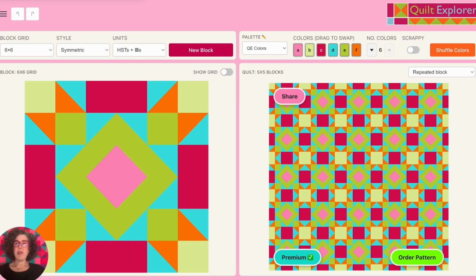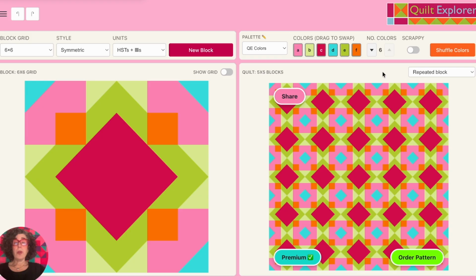In this section of the video, I'm going to tell you all about the things that you can do using Quilt Explorer. What do all the buttons do? Looking at my screen, you can see that on the left-hand side, over here, we have a quilt block. And on the right-hand side, we have the image of that block in repeat to create our quilt design.